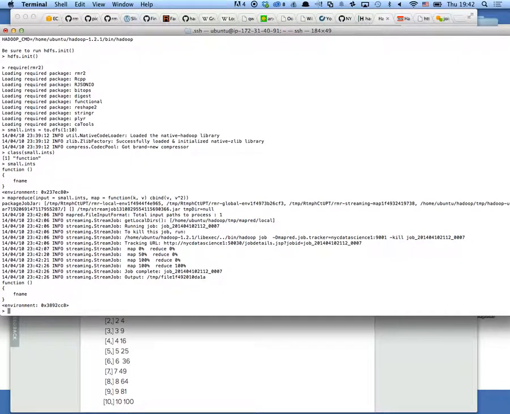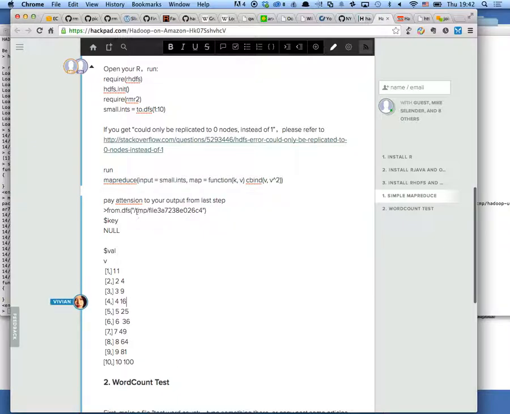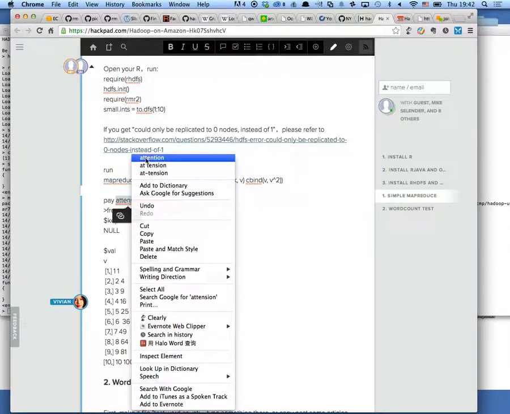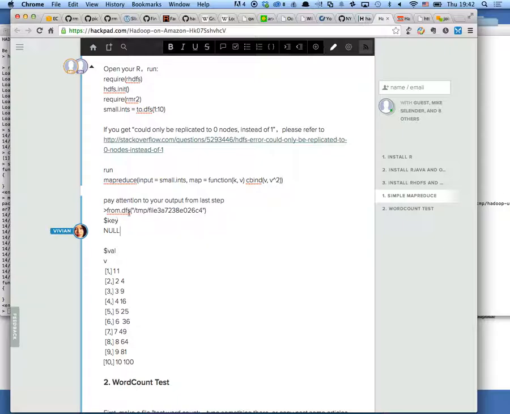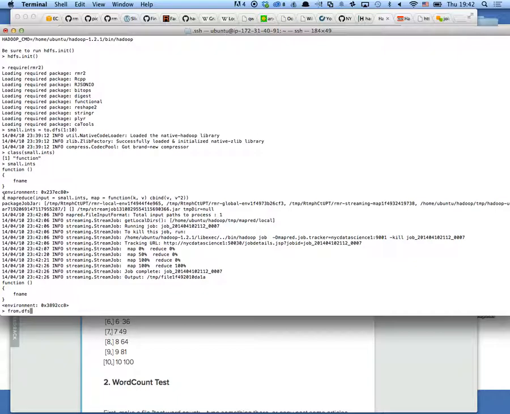So you can tell how much map and how much reduce I'm doing, and when it's all done, it's saved into an output file here. Temp file and file name. That's why in the hackpad I said pay attention to your output from the last step, because that would be your function parameter. So we want to read out the result. We can copy paste the file folder, do from DFS.